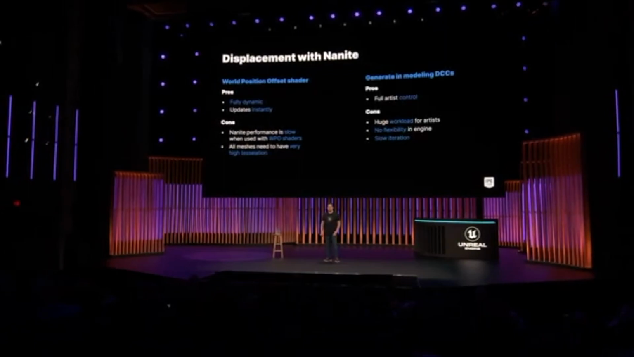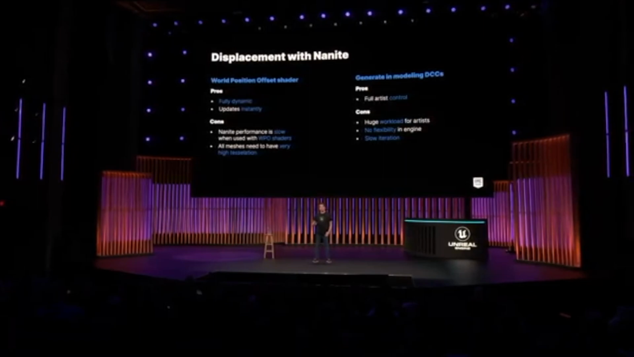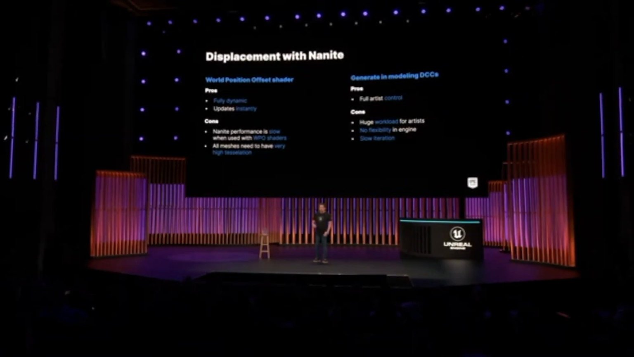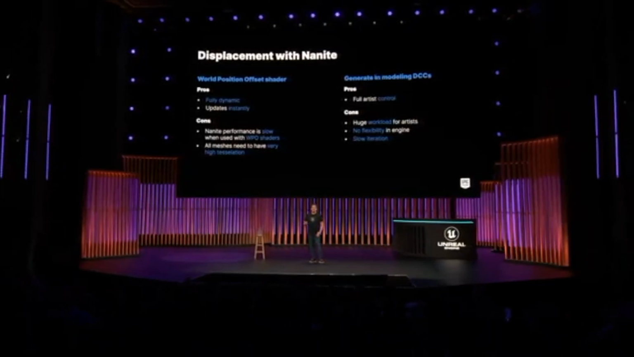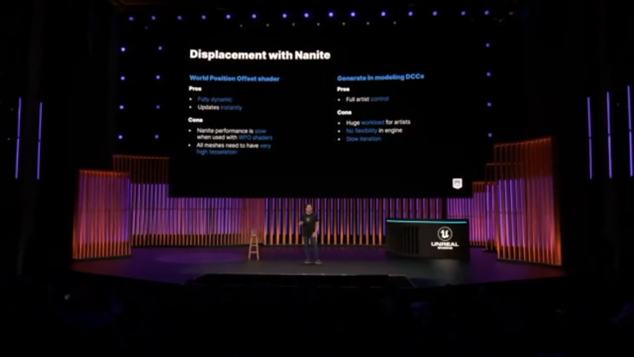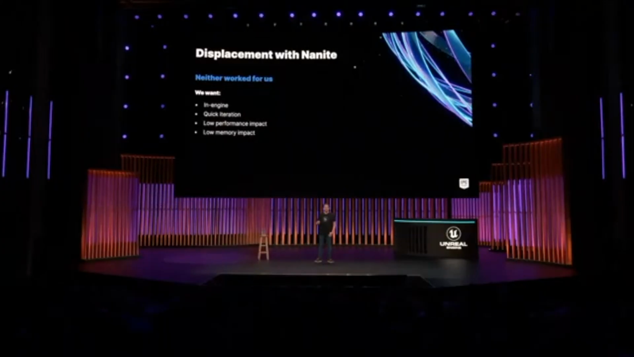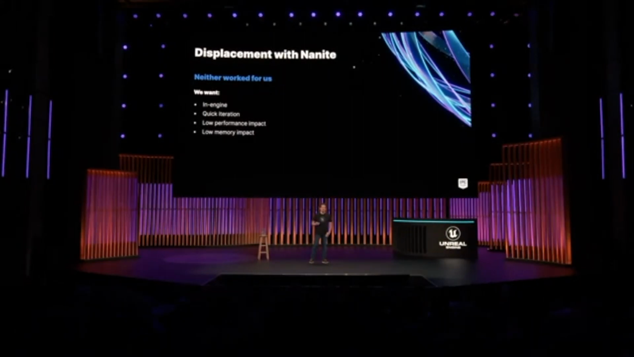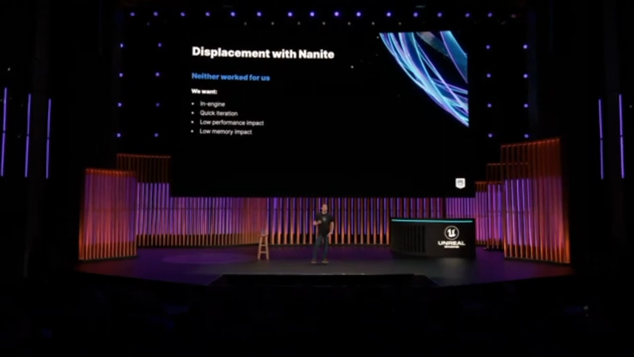The second solution would be to model it directly inside of a DCC tool using displacement. The great thing about that is our artists would have full control over it. But on the downside, it would be a lot of work for our artists. And once it's in the engine, it's not very flexible. And that means iterating on it would be slow. So neither of those worked for us. We needed something that's in-engine, lets us quickly iterate, and has a lower performance impact and a lower memory impact.